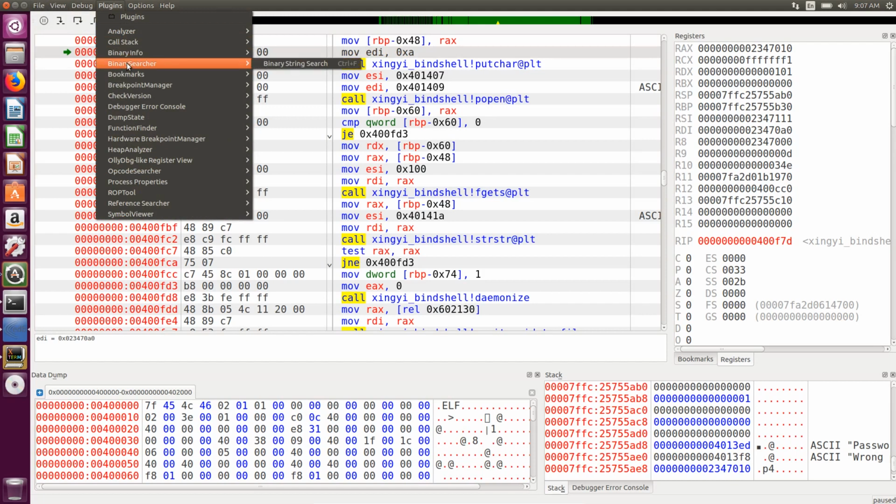I can search for a binary string. You know, if I was doing something different from reverse engineering malware, this could be really helpful. It still could be helpful. Perhaps I'm looking for certain keywords inside my executable. Of course, I could use strings for that as well. I can manage my breakpoints. I can check for new versions of this tool. I can bring up my error console, dump my current state, function finder.